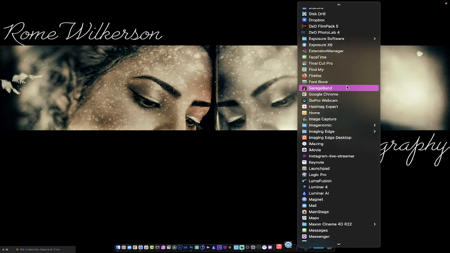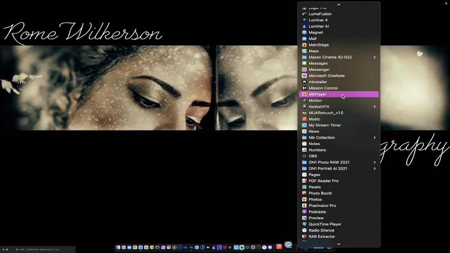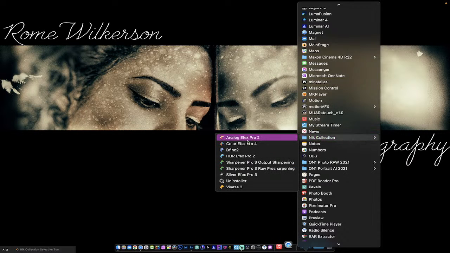I'm just going to go to the actual folder where this is housed, and you can see here I have all of the different plugins for it. I have Analog Efex Pro, Color Efex Pro 4, Define 2, HDR Efex Pro 2, Sharpener Pro 3. This is the output sharpener. Sharpener Pro 3 raw pre-sharpening, whatever that does, I've never used it. Then you have Silver Efex Pro, which is a very, very cool program for people who are doing black and white. And then you have Viveza 3.